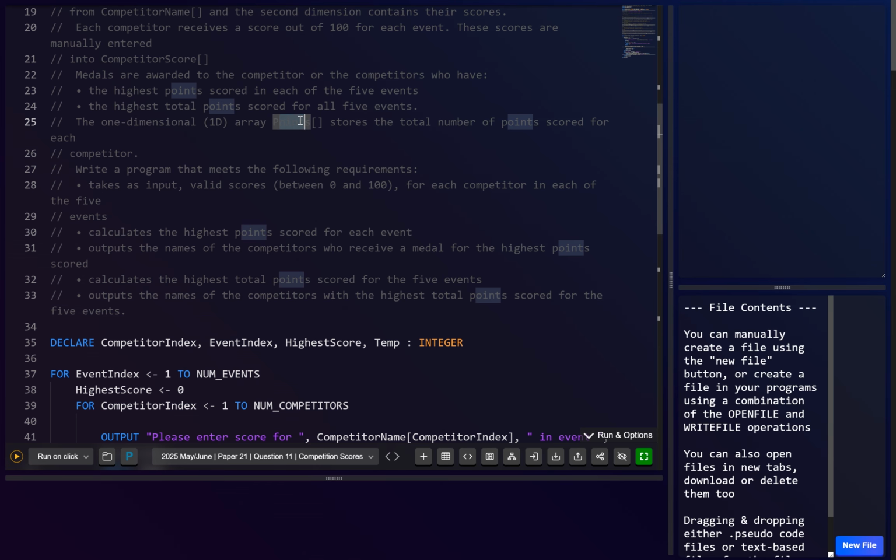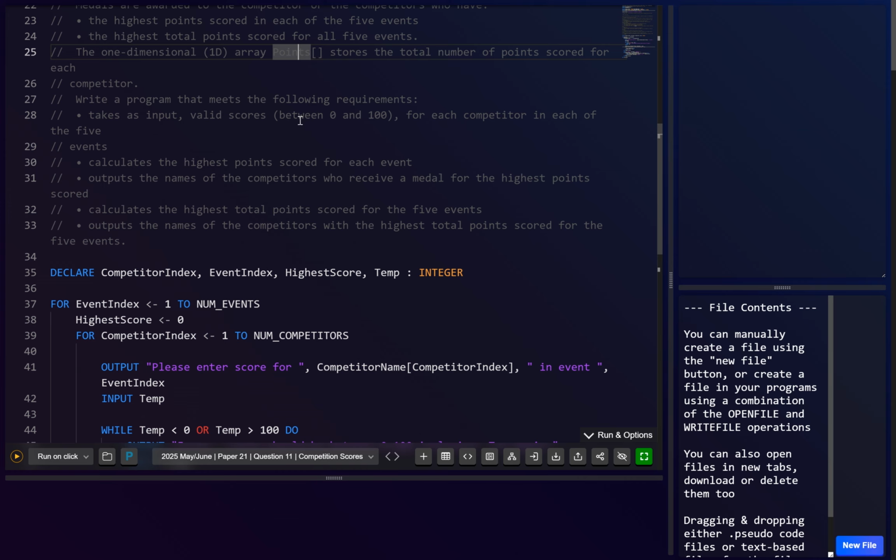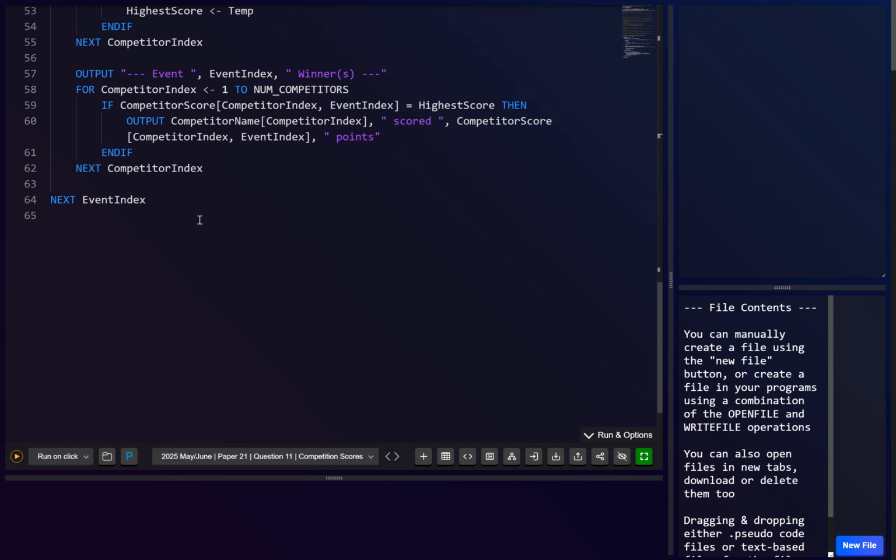So we've input that into points. Points is storing the total points for each competitor, therefore we need to loop through this and see which people scored the highest points from this points array. Let's do that. We want to go for, and again, let's just go competitor index. That can start at 1. We go to the number of competitors. And let's also reinitialize this high score to 0.